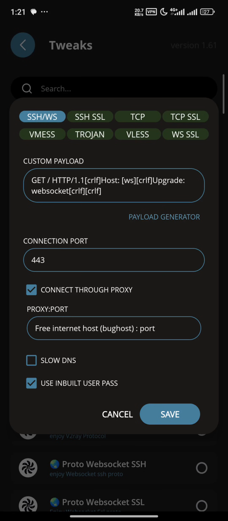How do you get working free internet host or bug host? How do you get it? Okay, it's not a magical stuff. There's no spirit that tells anyone a working host. You have to know how to get it or how it works.